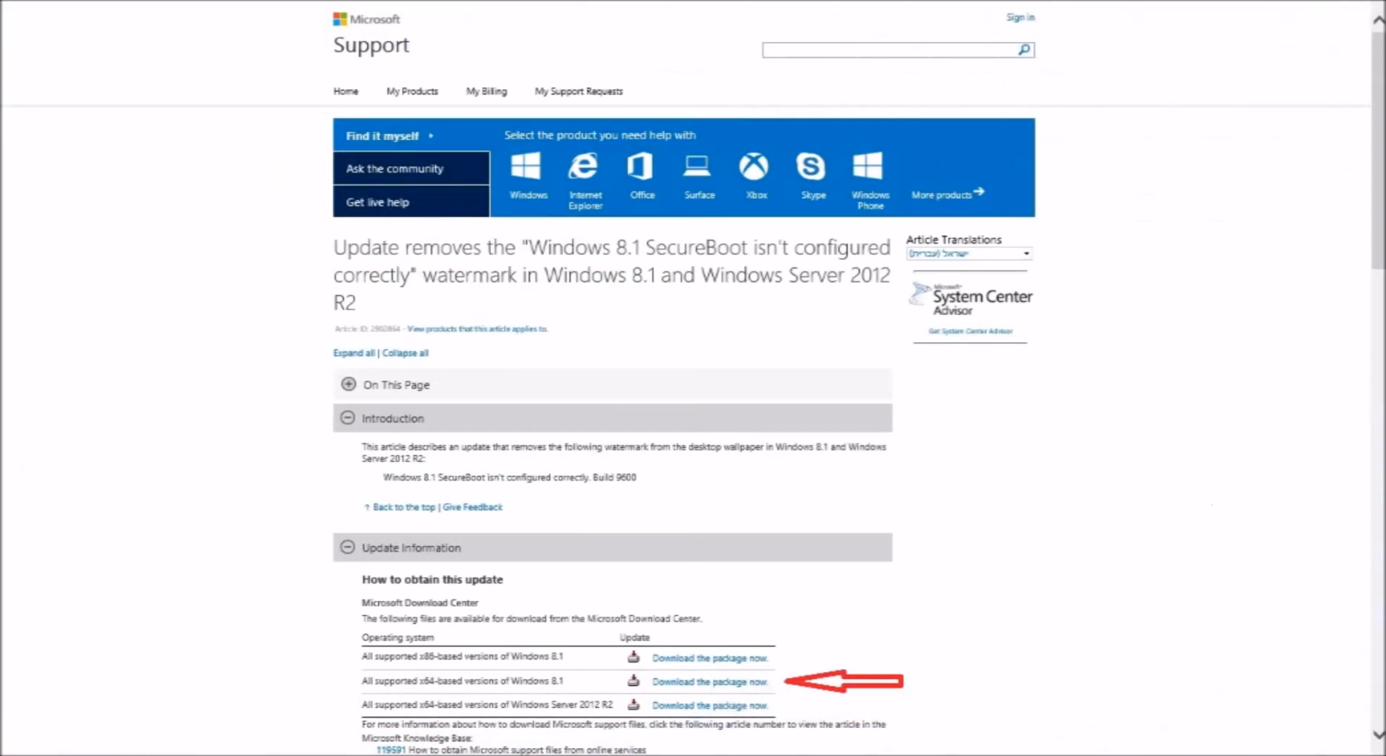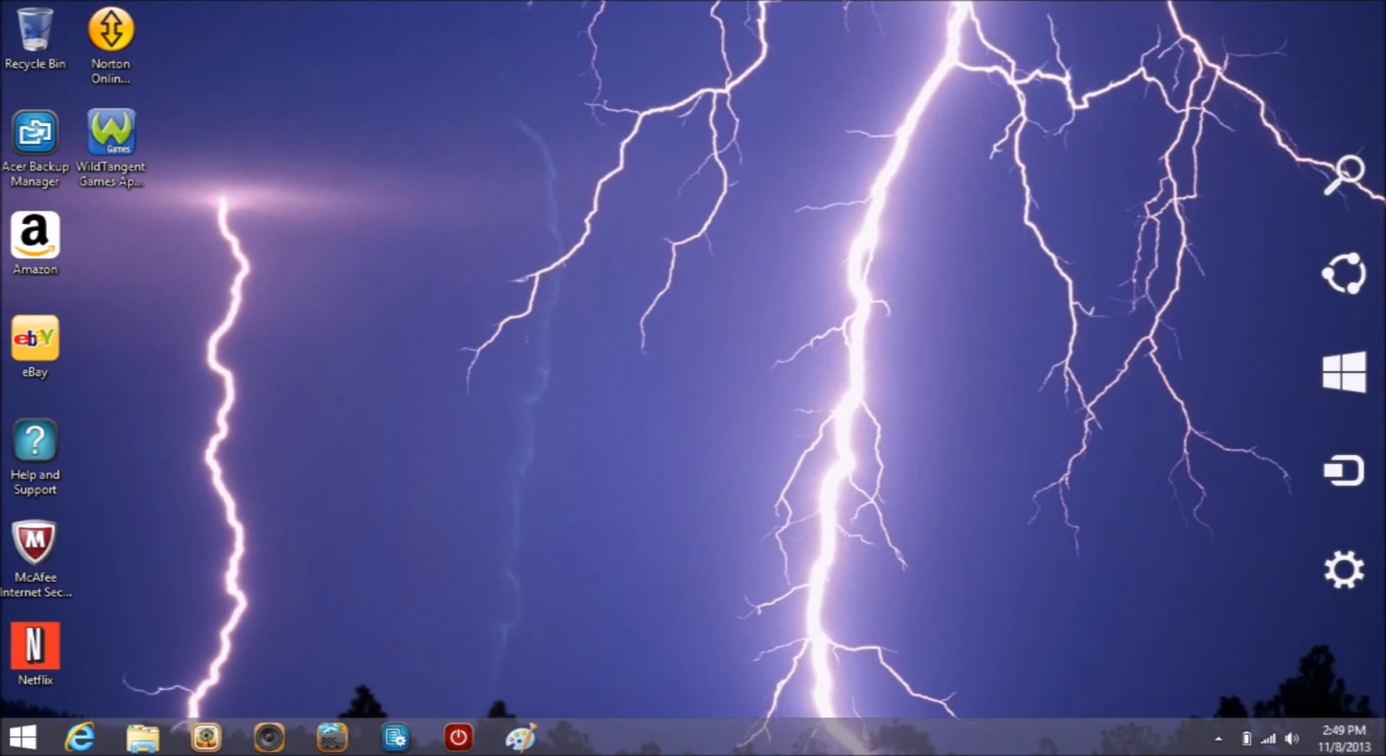Click on the patch and download. Once the patch is run, then restart the computer. The watermark has been successfully removed.